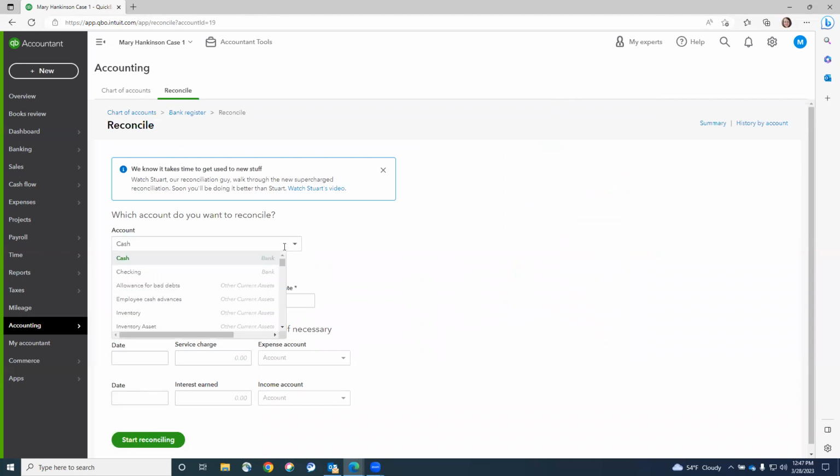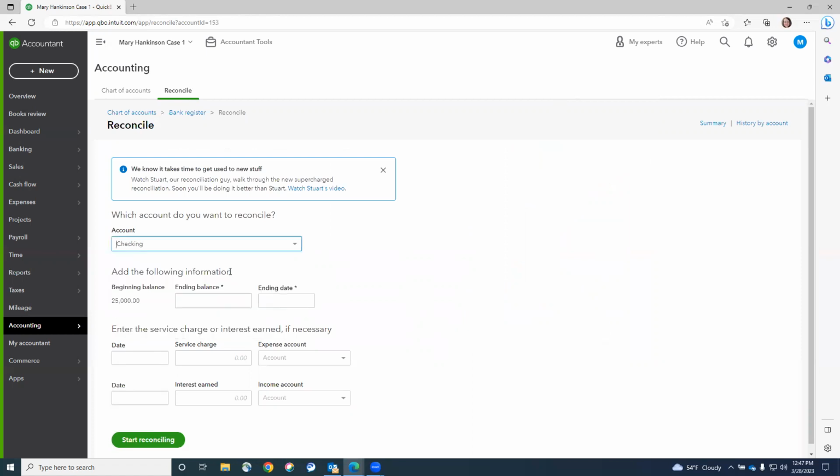I believe the account we use is called checking, so we want to make sure we select the correct account. All right, so we're going to select the checking account.